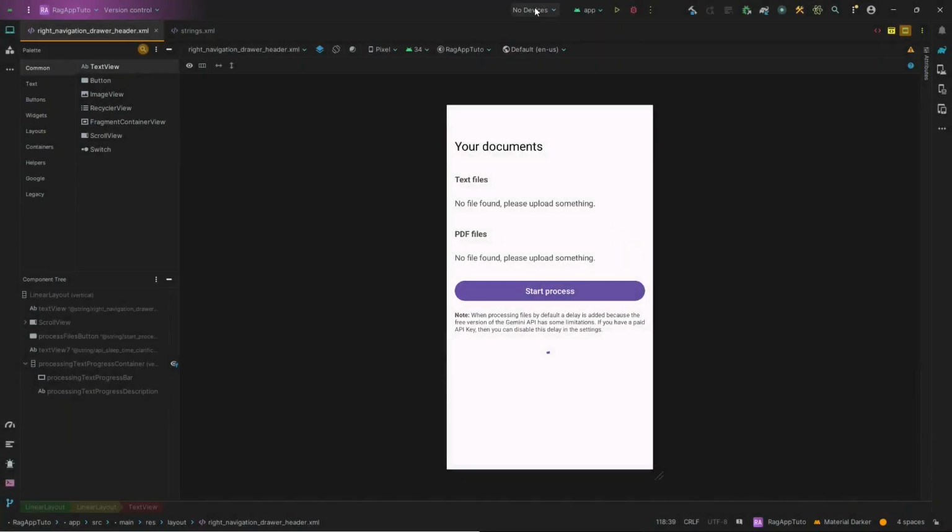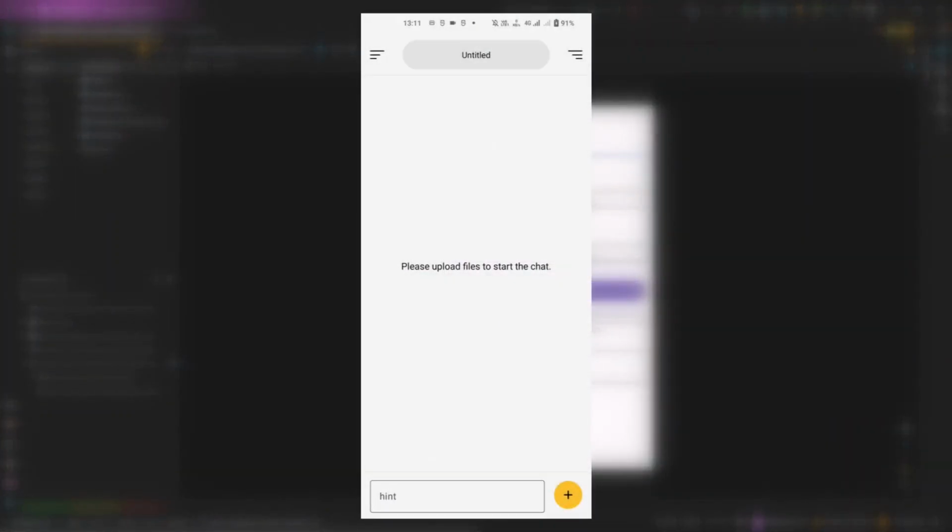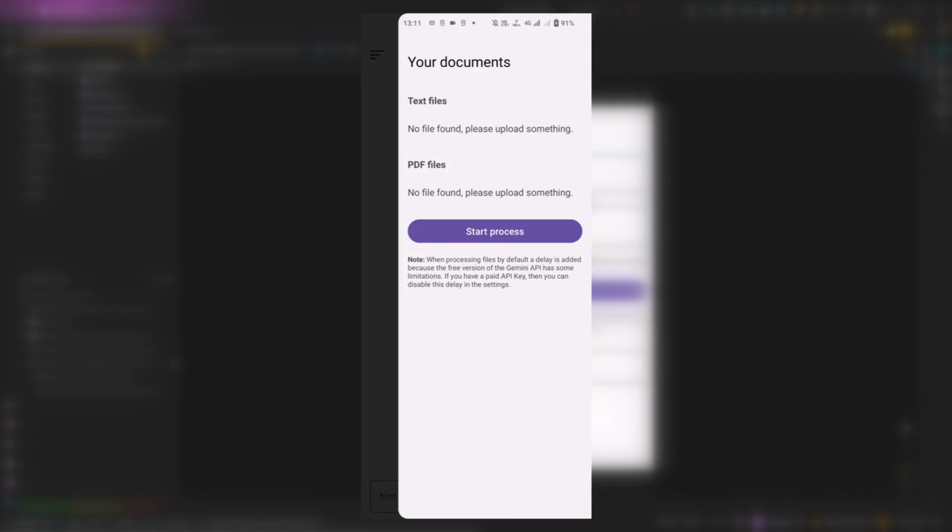Okay, so I have attached my device. You can see that it appears here. I will just click on the run button, and now I'll just wait for the app to build, and then I'll show you how the design looks like in my device. Okay, so the application now is running. Let's see how the right navigation drawer looks like. And as you can see, I think it looks good.